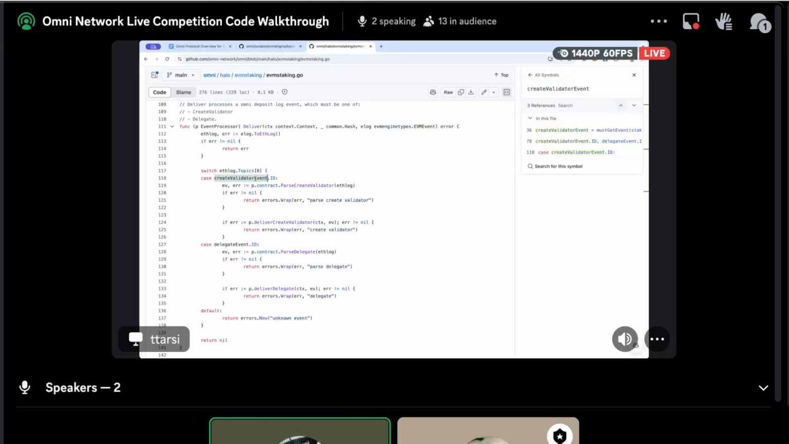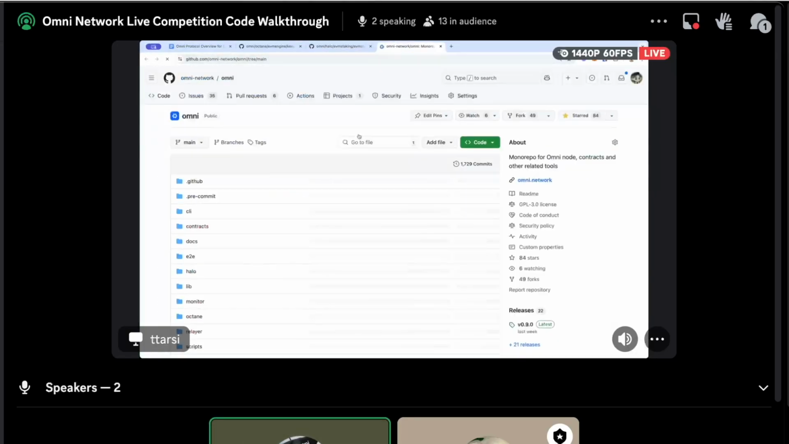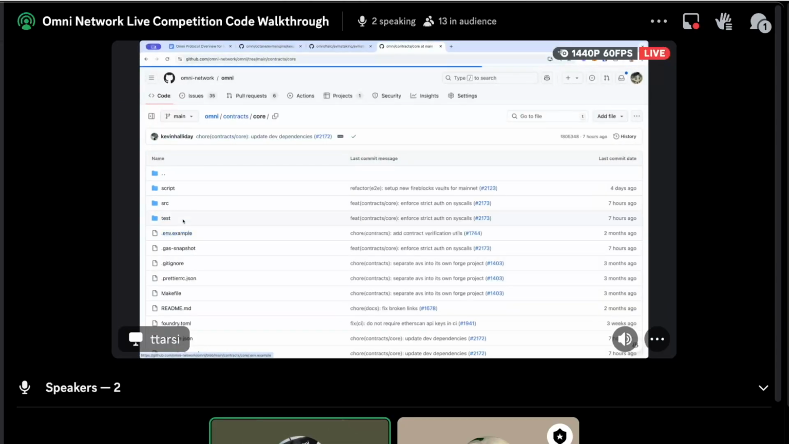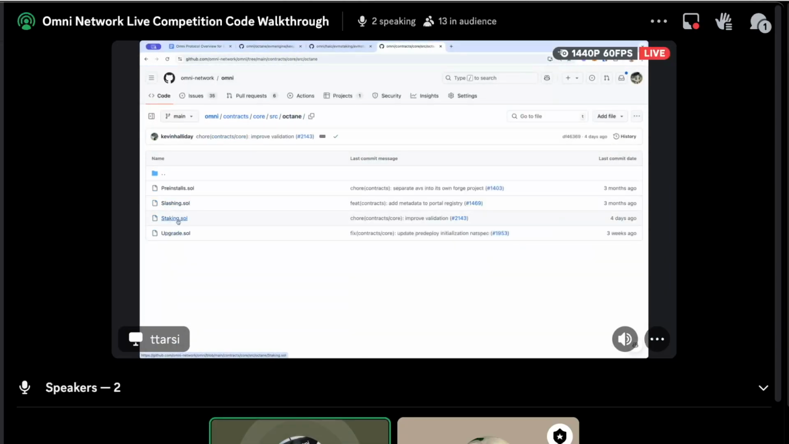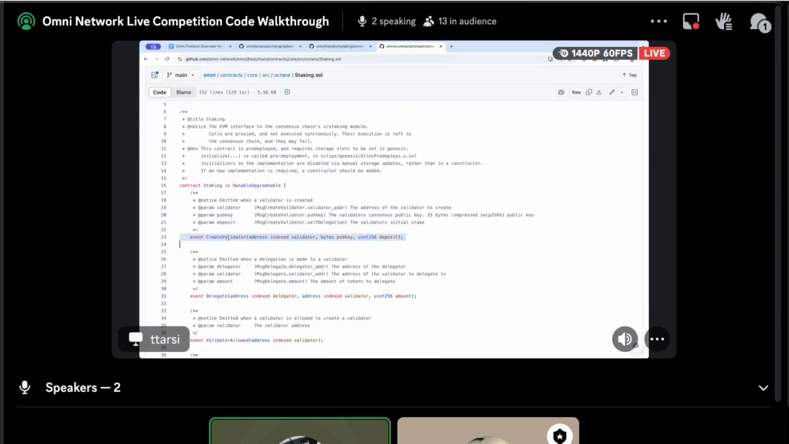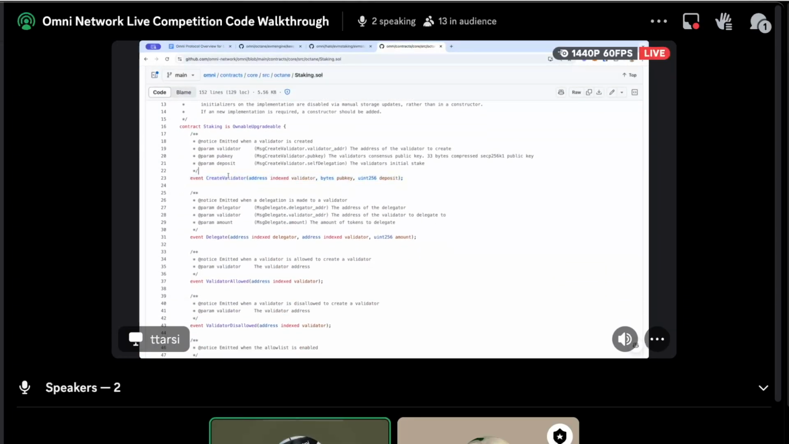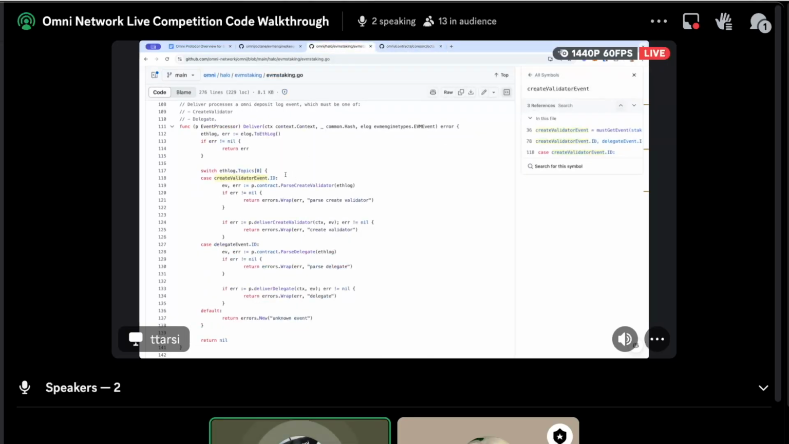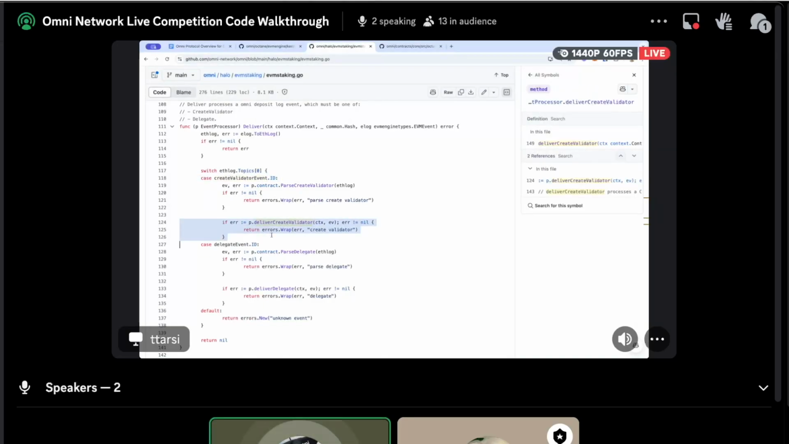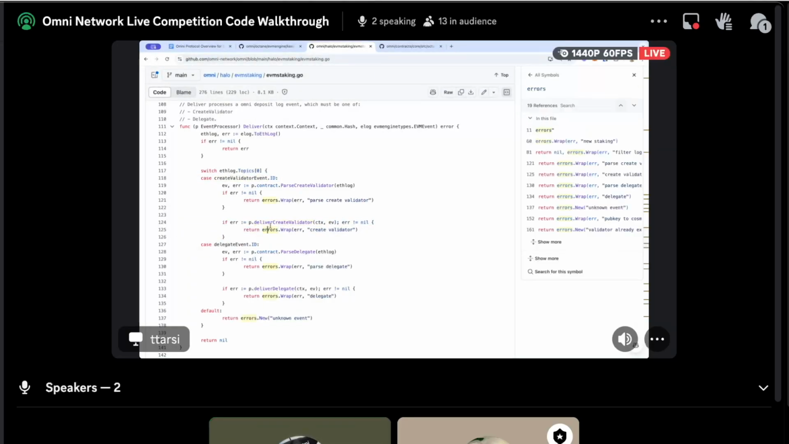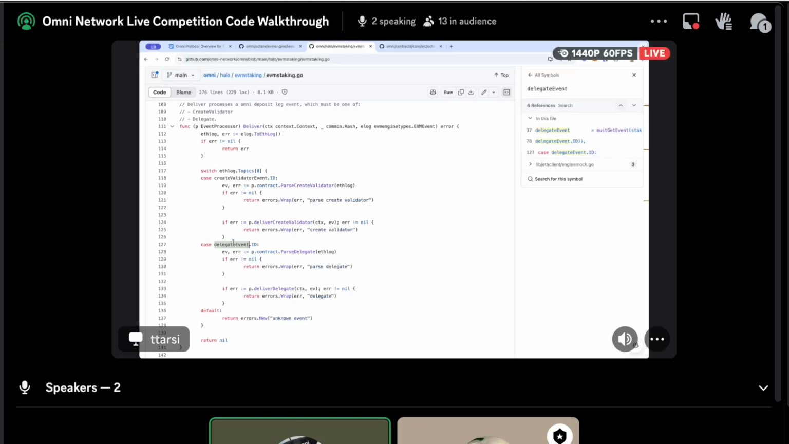So you'll see there's an equivalent message in the Octane staking contracts. There's a create validator event that is emitted anytime a new validator registers. We can parse that event and then deliver that event to whatever logic we need to in the consensus chain. This is how validators register. Same thing happens when there's a delegate event, etc. This is just for the staking module, but the same mental model applies to the slashing and upgrade contracts as well.